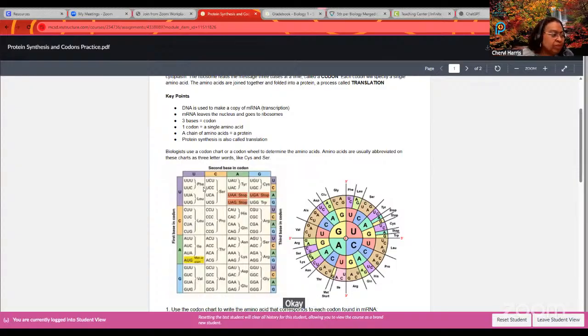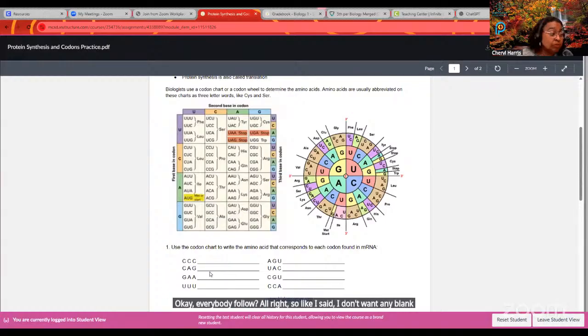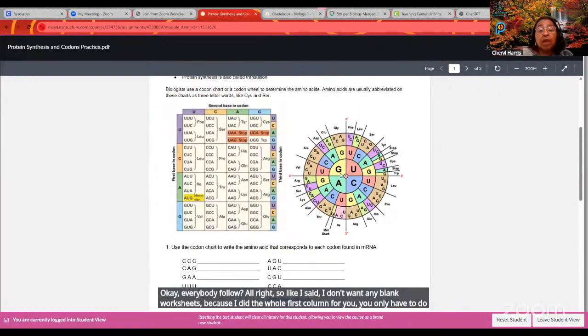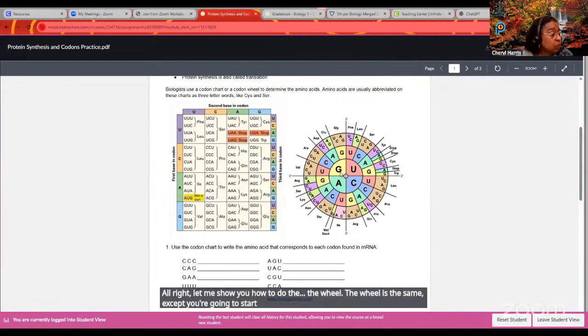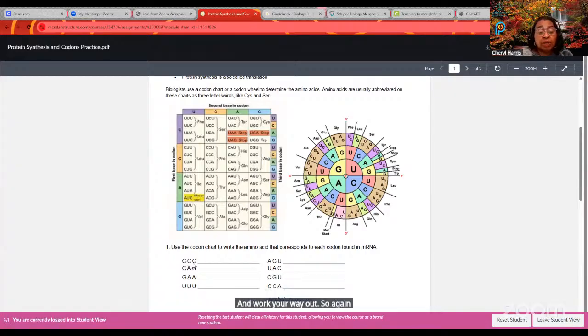Okay? Everybody follow? Like I said, I don't want any blank worksheets because I did the whole first column for you. You only have to do the second one. Let me show you how to do the wheel. The wheel is the same, except you're going to start in the middle and work your way out. So again, with our CCC, we're going to find C, and that's the pie piece in the right lower segment. That means everything that we need is in that right segment. Then we come to the second circle, and our letter was C again. So that's going to take us to the brown wedge in the third row.